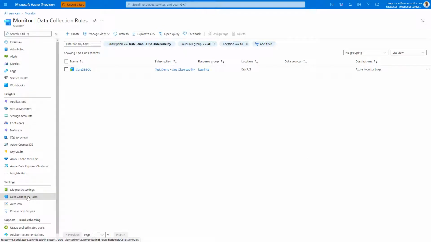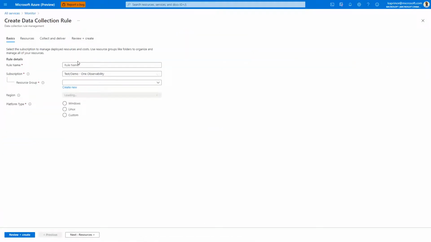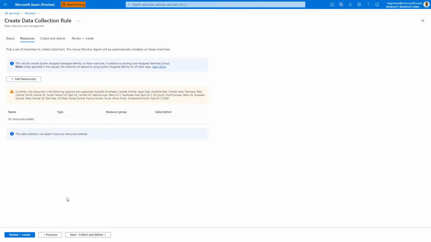There's already a rule in here that works with SQL Insights, but I'll be creating 2 new ones for our use case. I'll start by creating the Global IT rule. This rule will collect basic performance counters from all our Windows VMs. First, I'll specify the name, the resource group, region, and platform type.